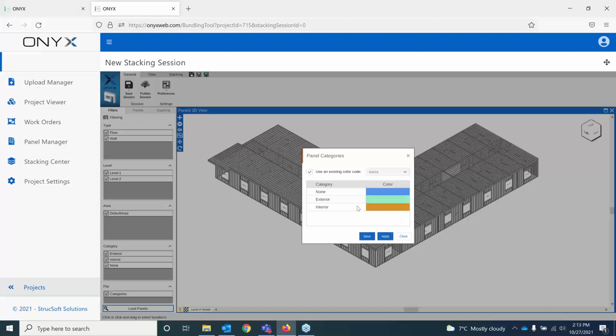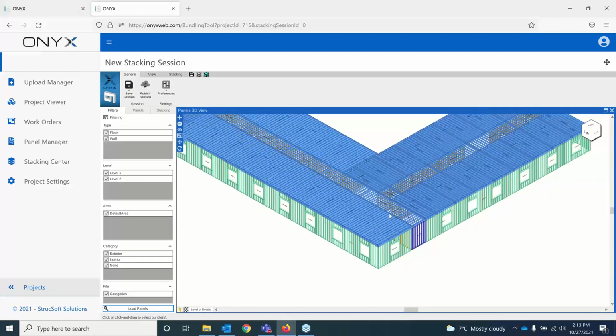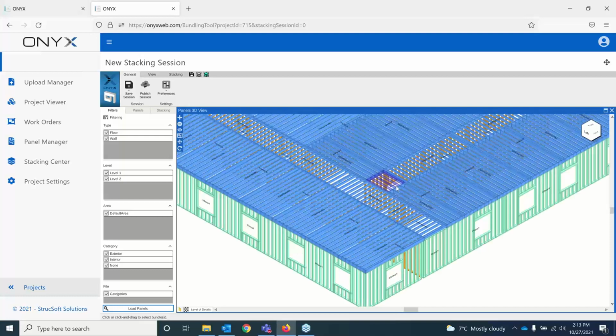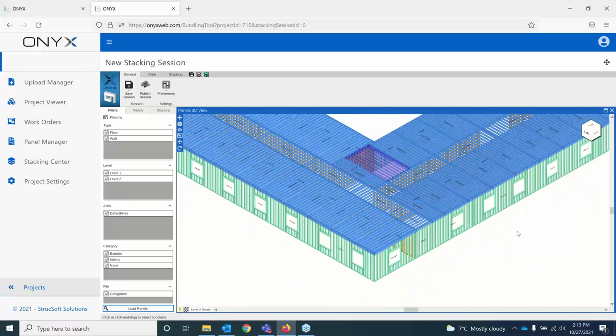So if this was the first time you were creating categories, you can hit save, then that will add it to the list for the dropdown. And right now, I'm just gonna go ahead and apply this and hit close. So now we'll notice all the different colors that have been assigned to my different panels. Okay, so we've got the orange inside for those interior walls. I'm just gonna zoom out a little bit.